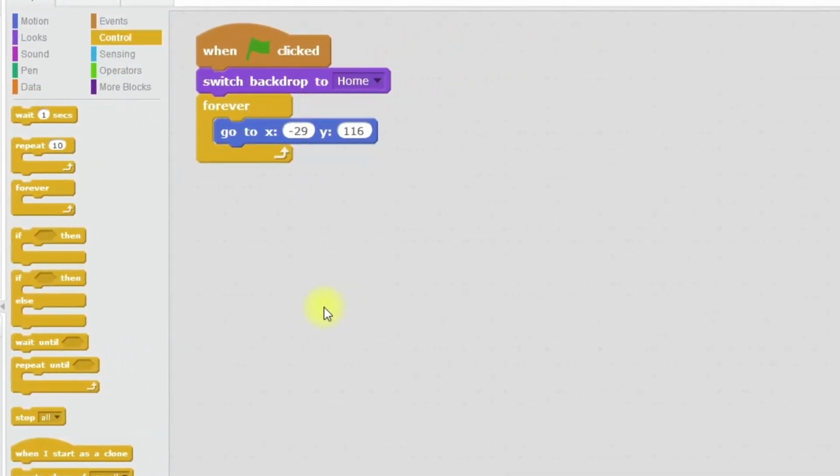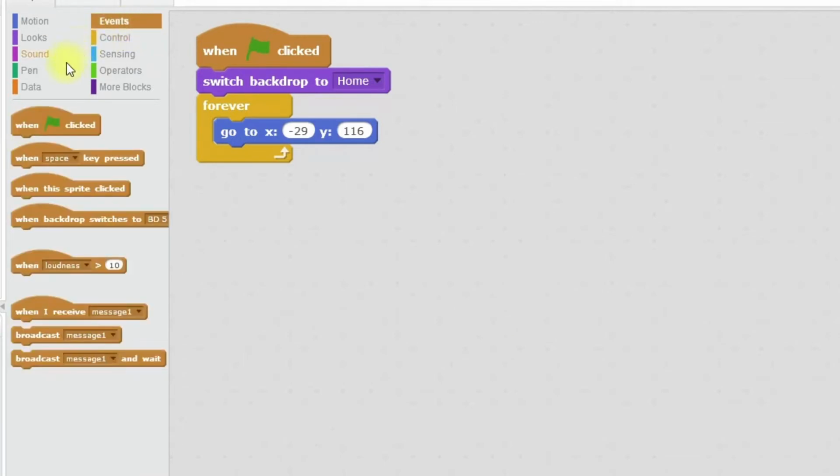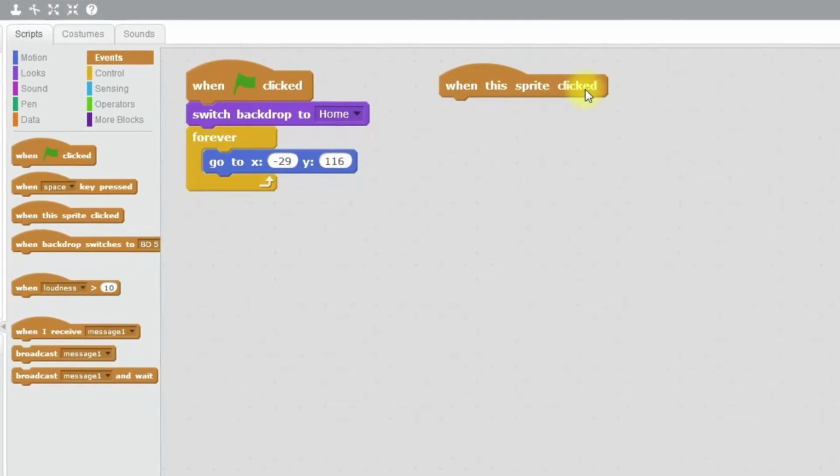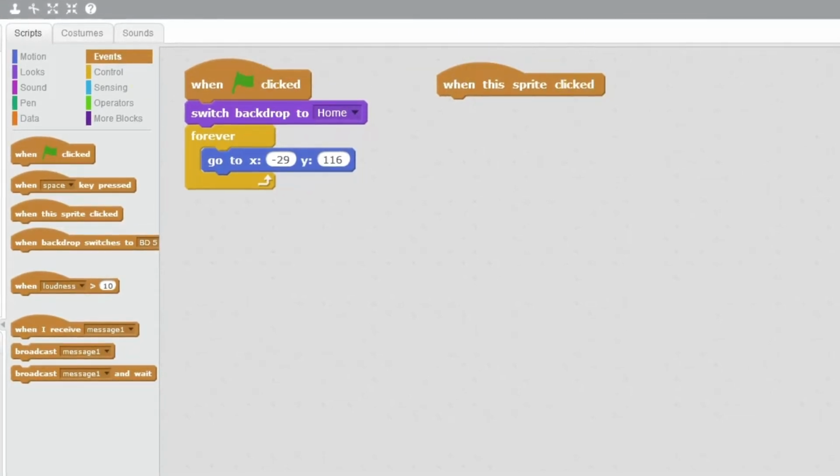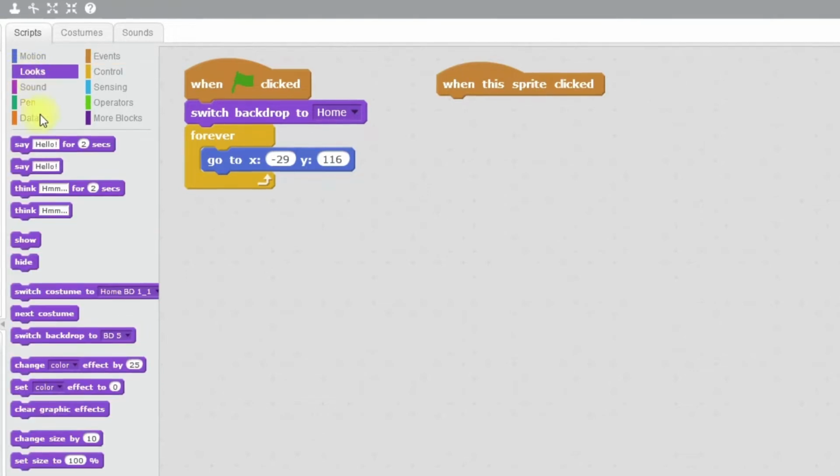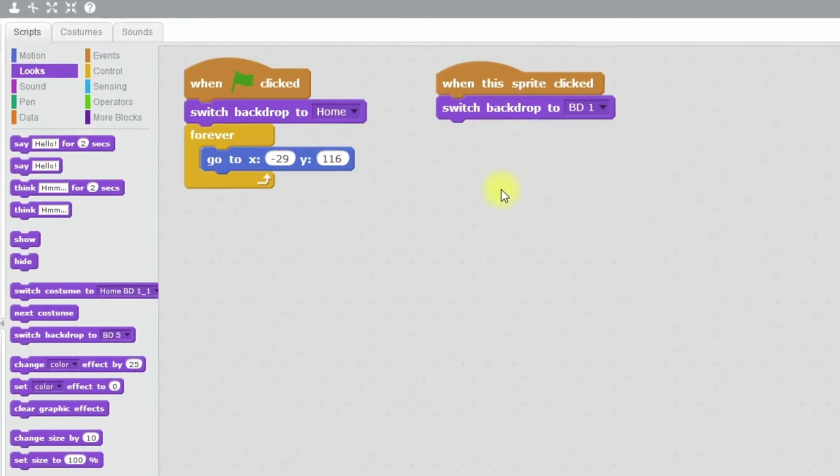Alright, the next question is, what do we want to happen to the sprite when the button is clicked? So I go to Events, when the sprite is clicked, and when the sprite is clicked, I want the backdrop to change to backdrop 1. So I go to Looks, remember about 9 down is switch to backdrop, and I change it to backdrop 1.